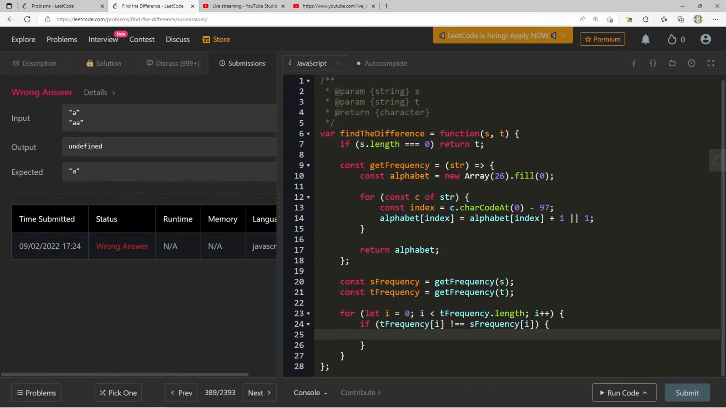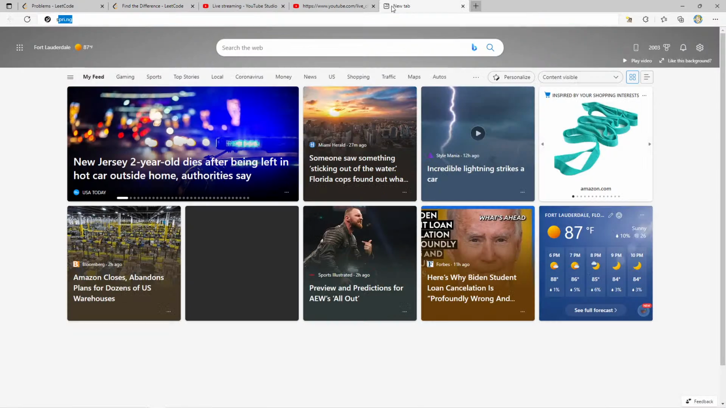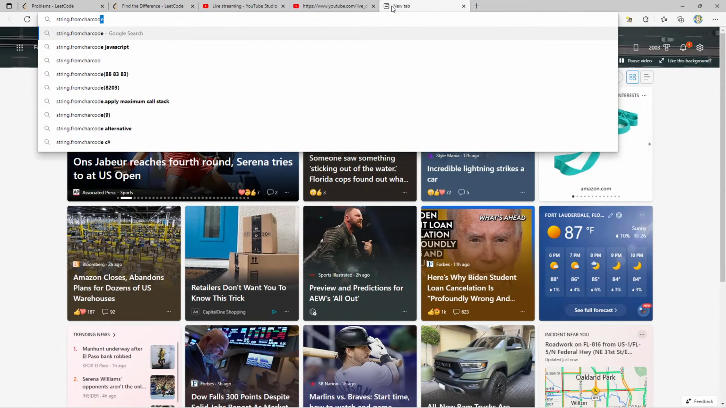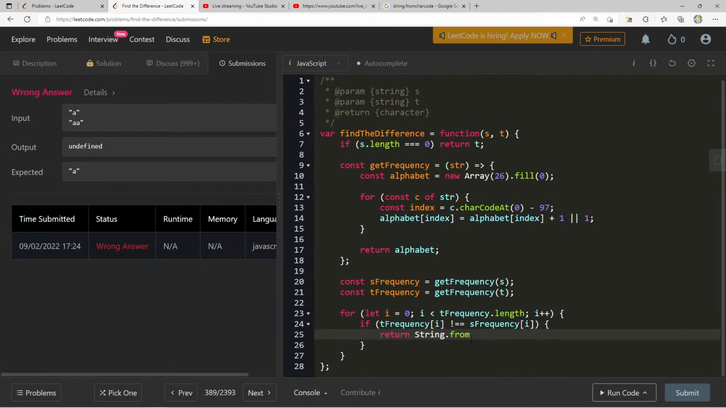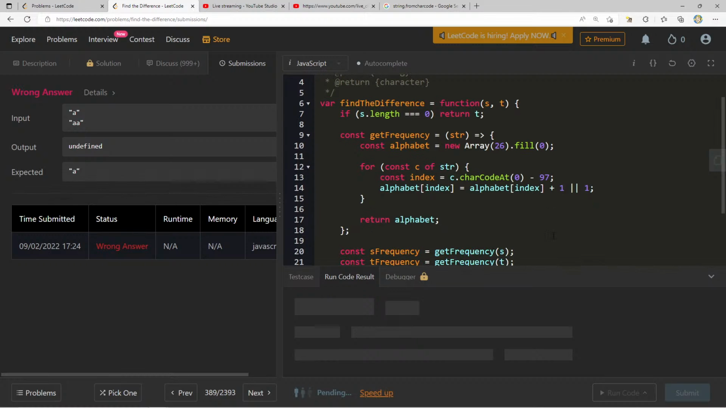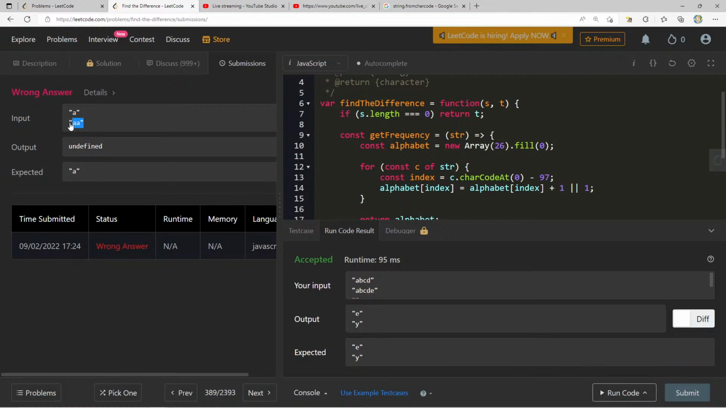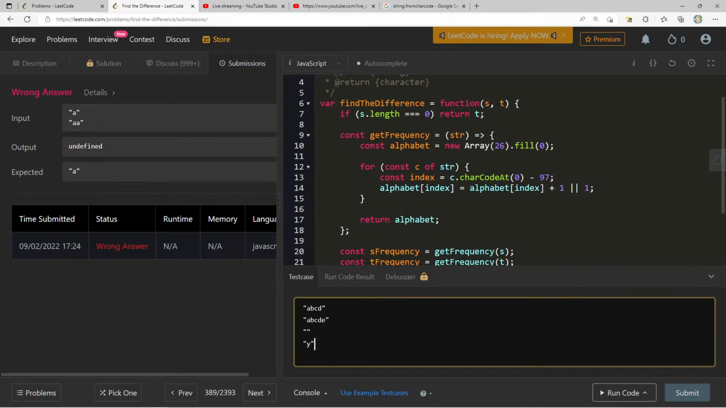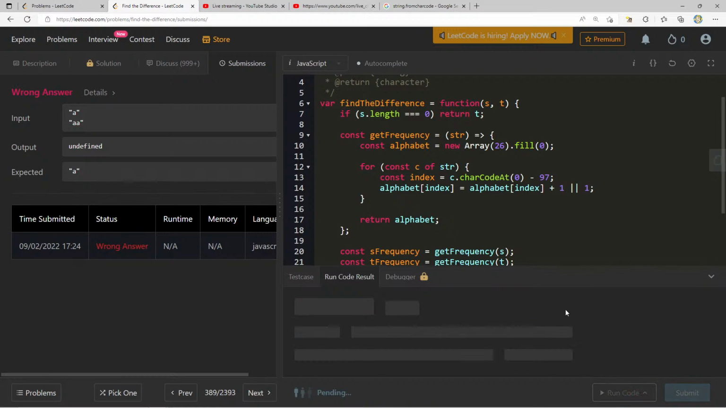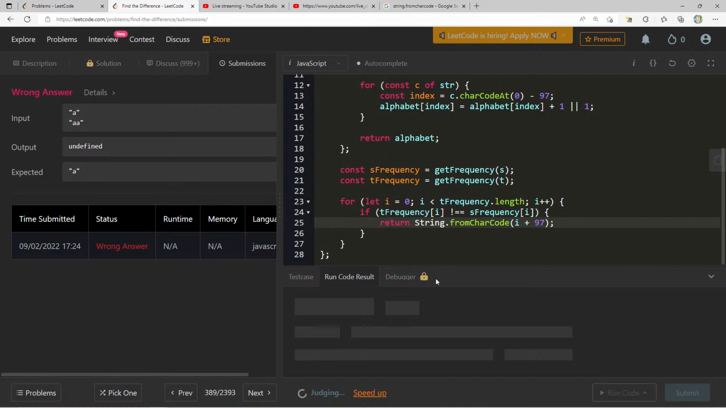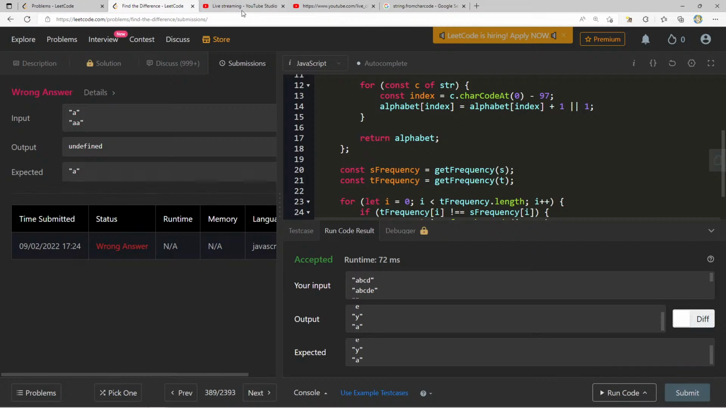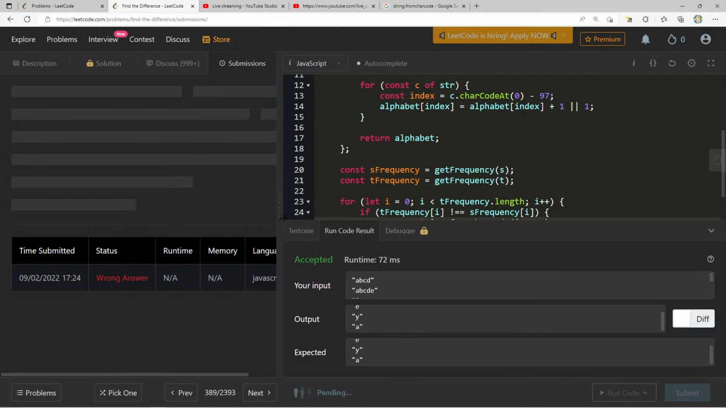So I think what we can do here is return String.fromCharCode, is it String.fromCharCode? From char code, okay. So let's do fromCharCode of i plus 97. Let's see what this yields. EY and EY, and let's get this input now. Okay, let's do this. EYA and A. Okay, so let's submit this and then we'll go over it.